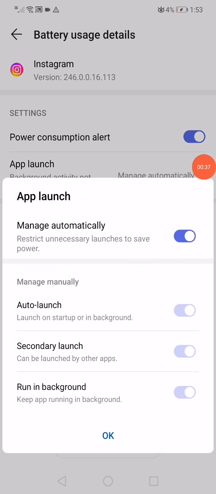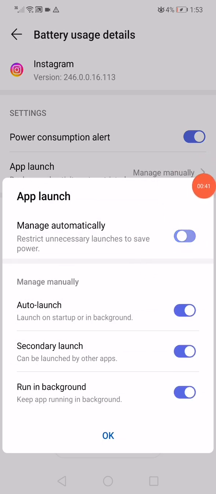After you click on the app launch, all you have to do on this page is just turn off the manage automatically option and then disable all those options right here, the auto launch, the secondary launch, and the run in background, and enable them again like this.